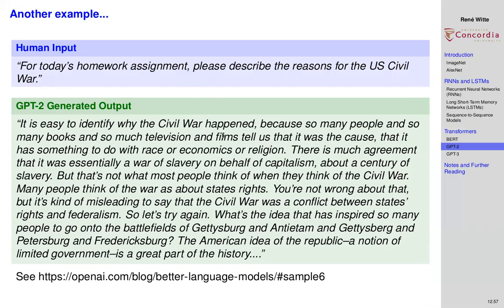It is easy to identify why the Civil War happened because so many people and so many books and so much television and films tells us that it was the cause, that it has something to do with race or economics or religion. So you can see it's not 100% perfect, but you could probably hand this in as an essay as a 4th grader, 5th grader, and get away with it.